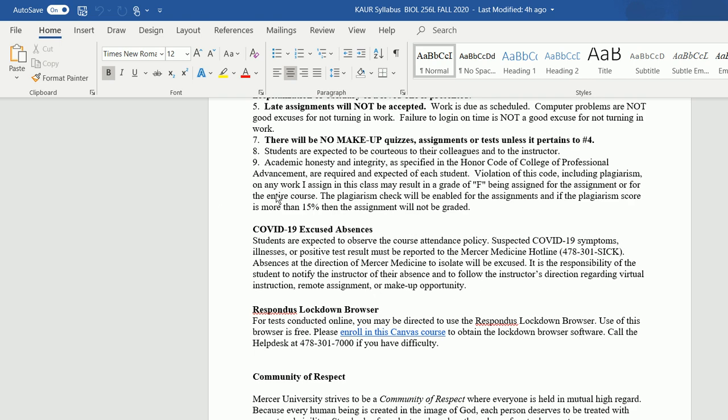COVID-19 excused absences. If you test positive for COVID-19, or if you have some symptoms, you have to report to the Mercer Medicine hotline. If I get the documentation from them, then only I can excuse your absence, and then the deadlines can be extended.